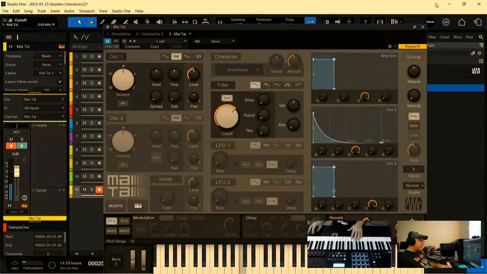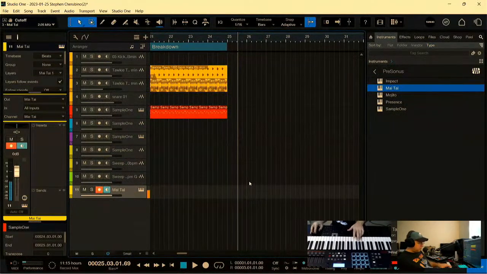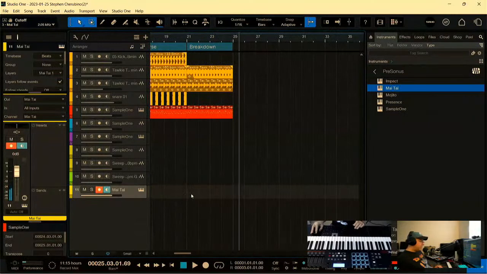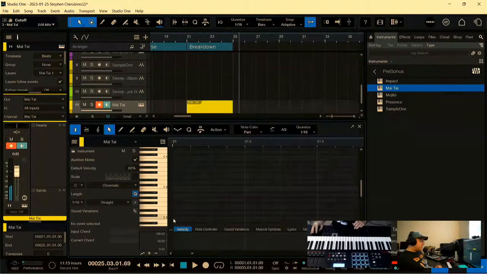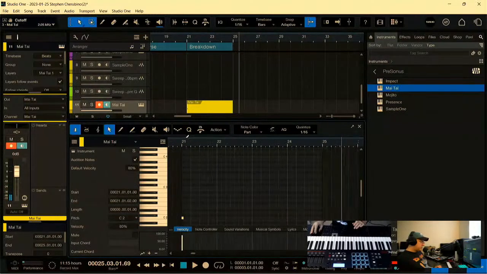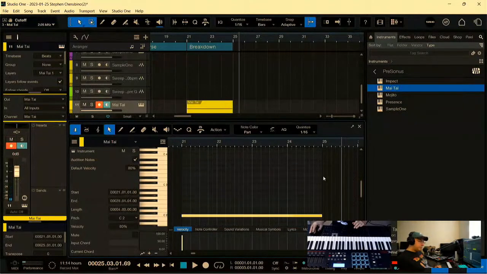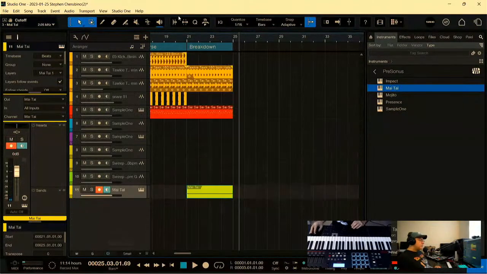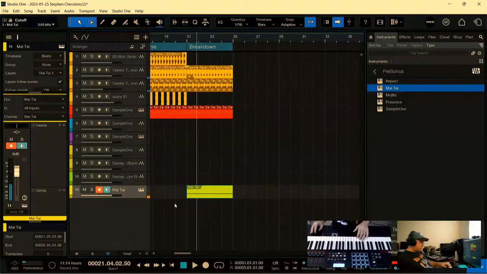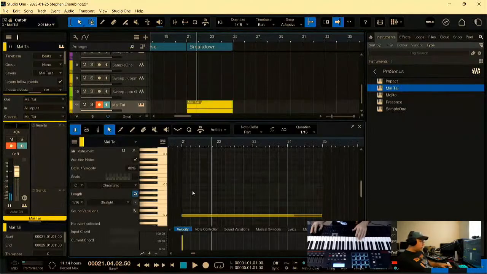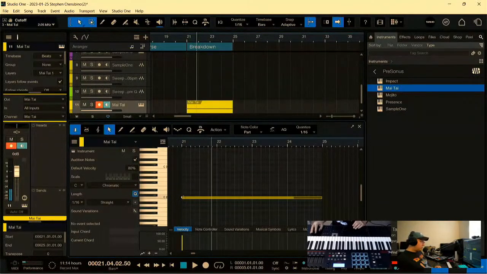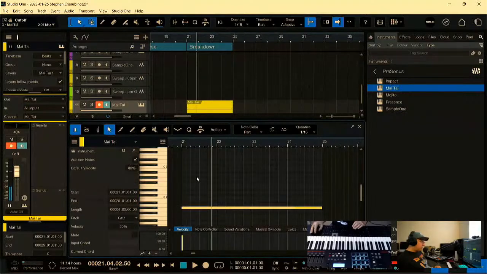I want to make a riser in this breakdown. So let's just drag this whole loop out. Go all the way to the end. I think that's the note.